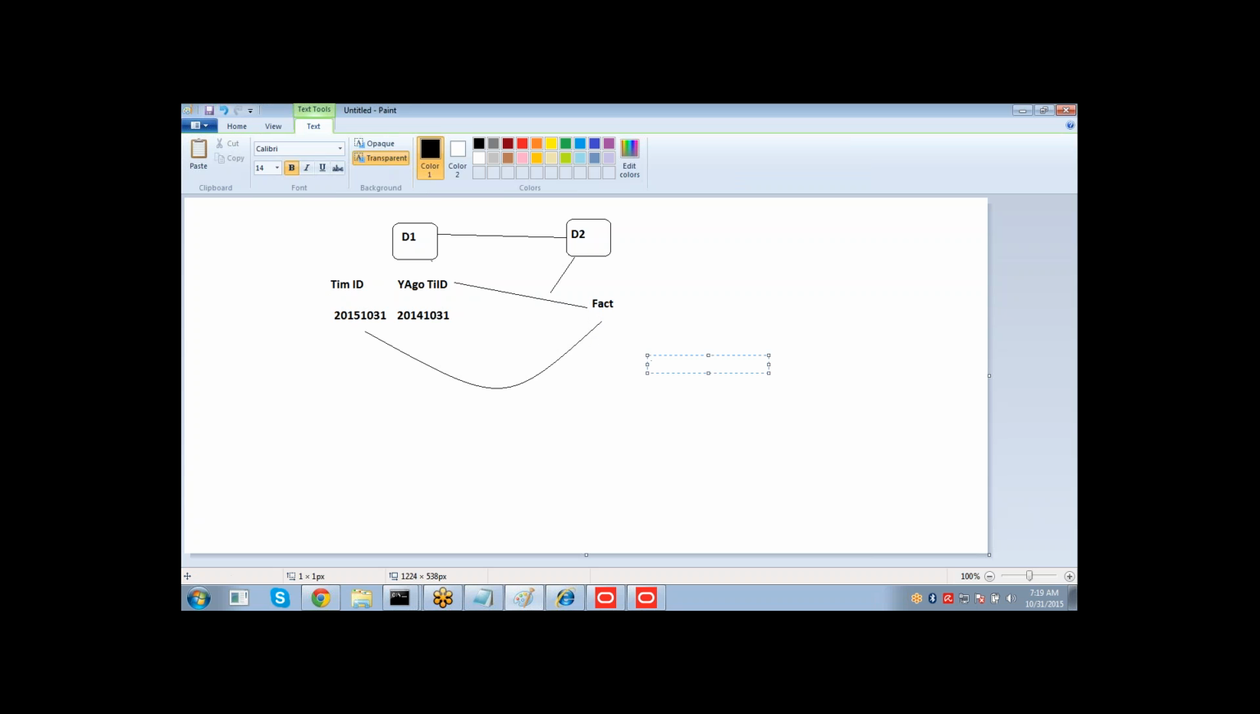If your times table is there, times.time_id is equal to fact table.time_id. This is one condition, and the other condition is what?